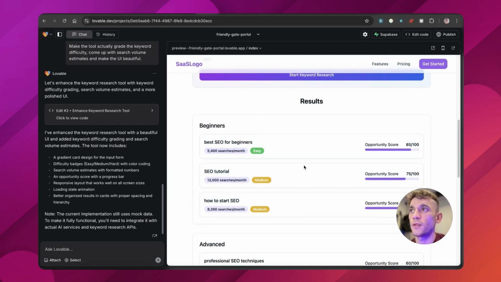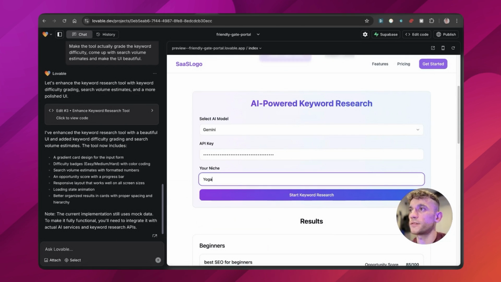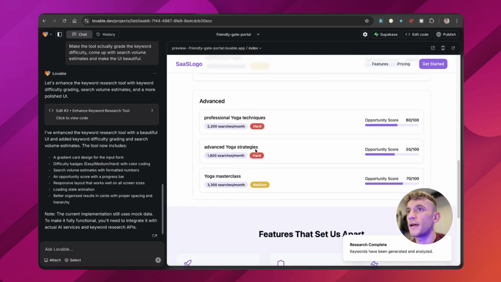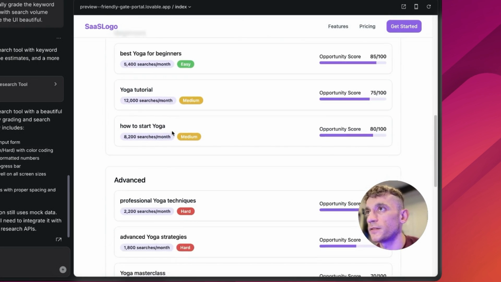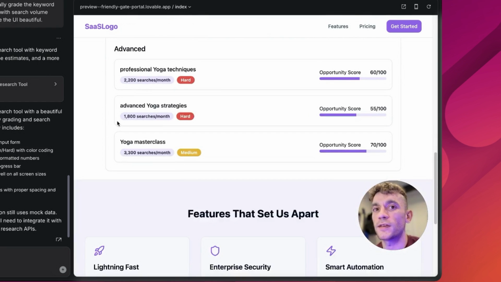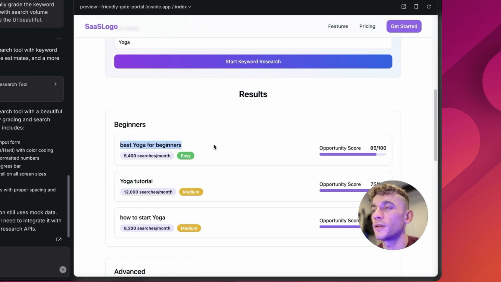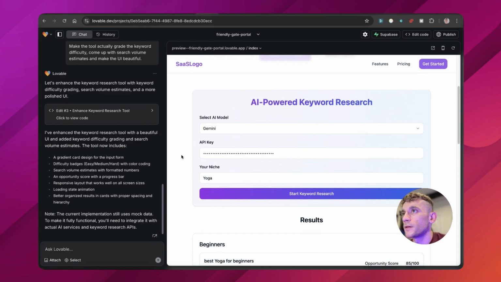Now, obviously you take all of this with a pinch of salt, but it is giving you some good ideas. As I've shown you already, let's put this in now. So I'm going to put yoga, for example, and see what it comes back with. Now, one of the things to be aware of here, right? I don't want to BS you and tell you this is magic. You see how these keywords are basically the same and they're not unique compared to the SEO search. So it's like best yoga for beginners instead of best SEO for beginners. That's a red flag.